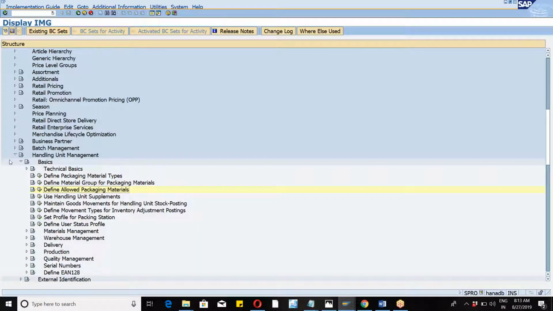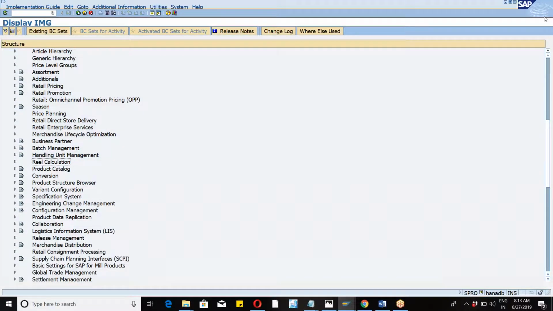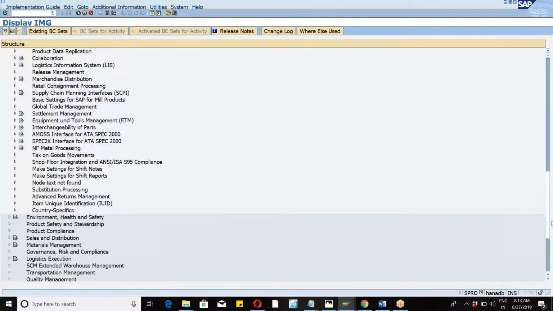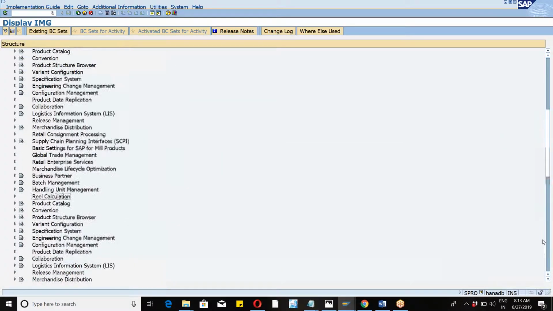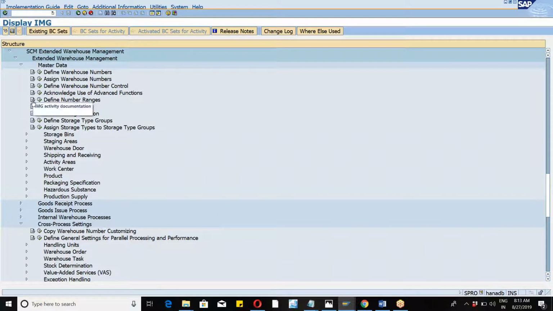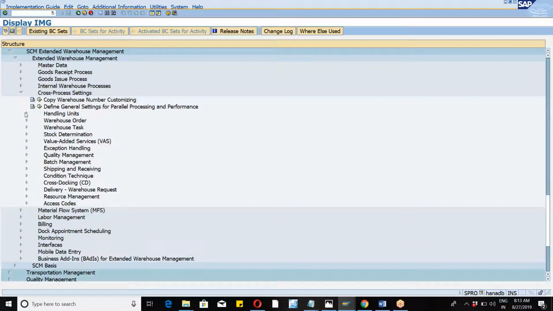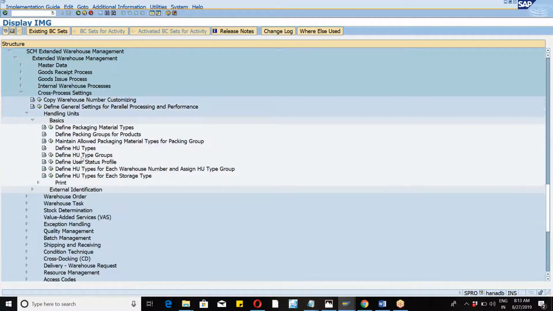Let me check whether we have the same thing in the EWM system also. External database management. Yeah, here. Basics.